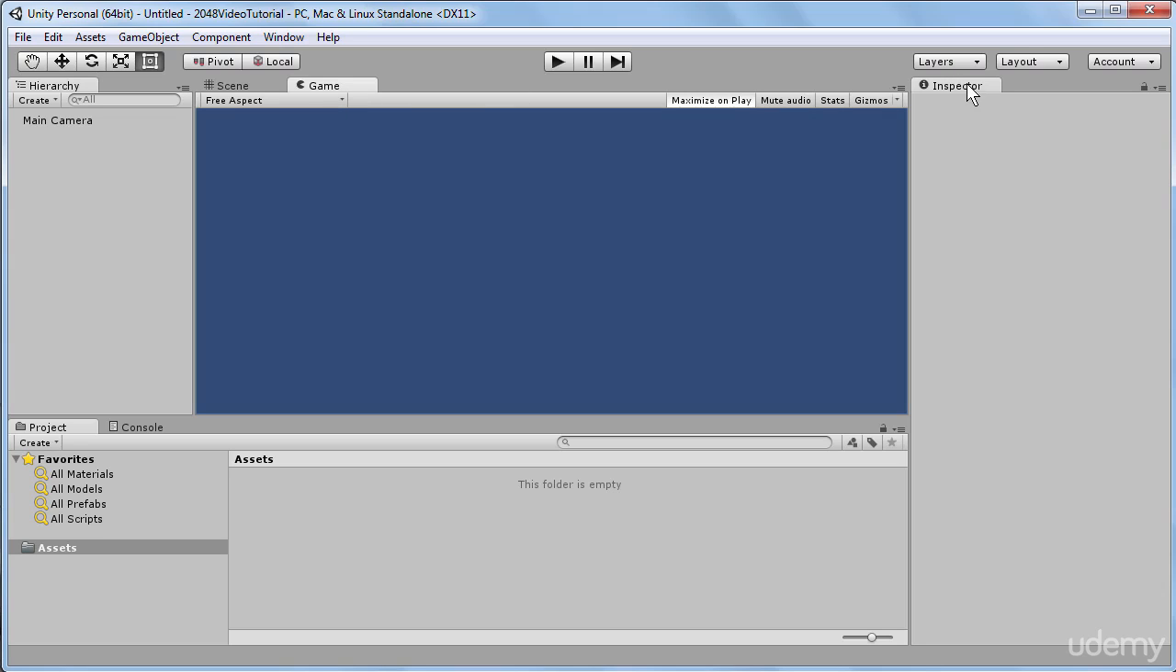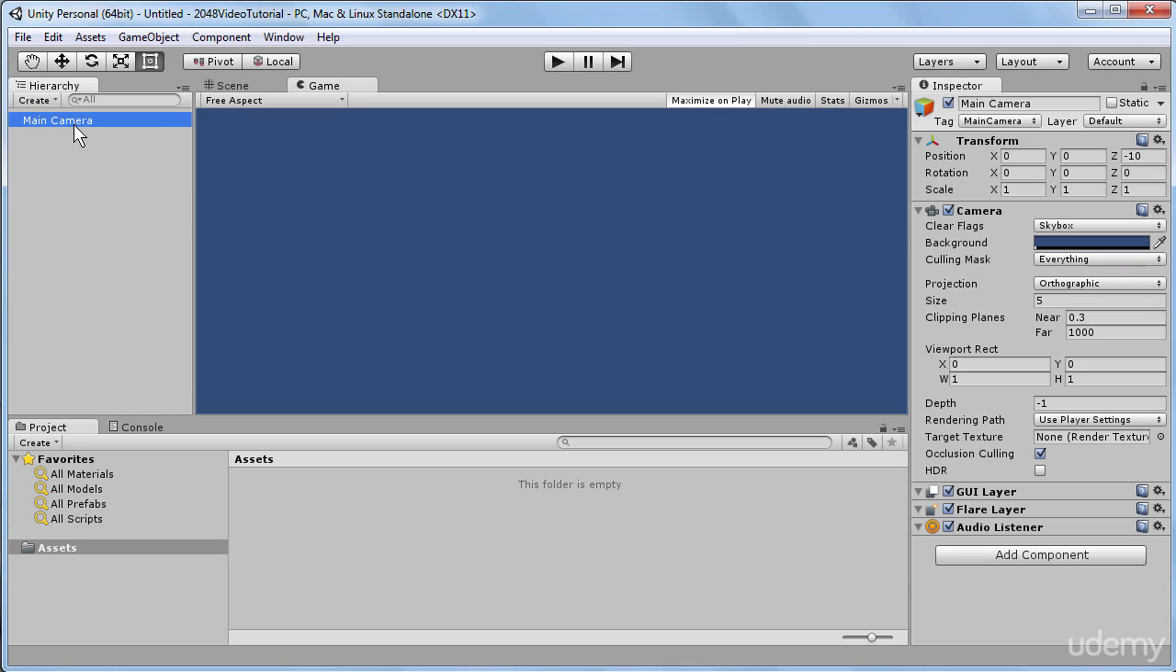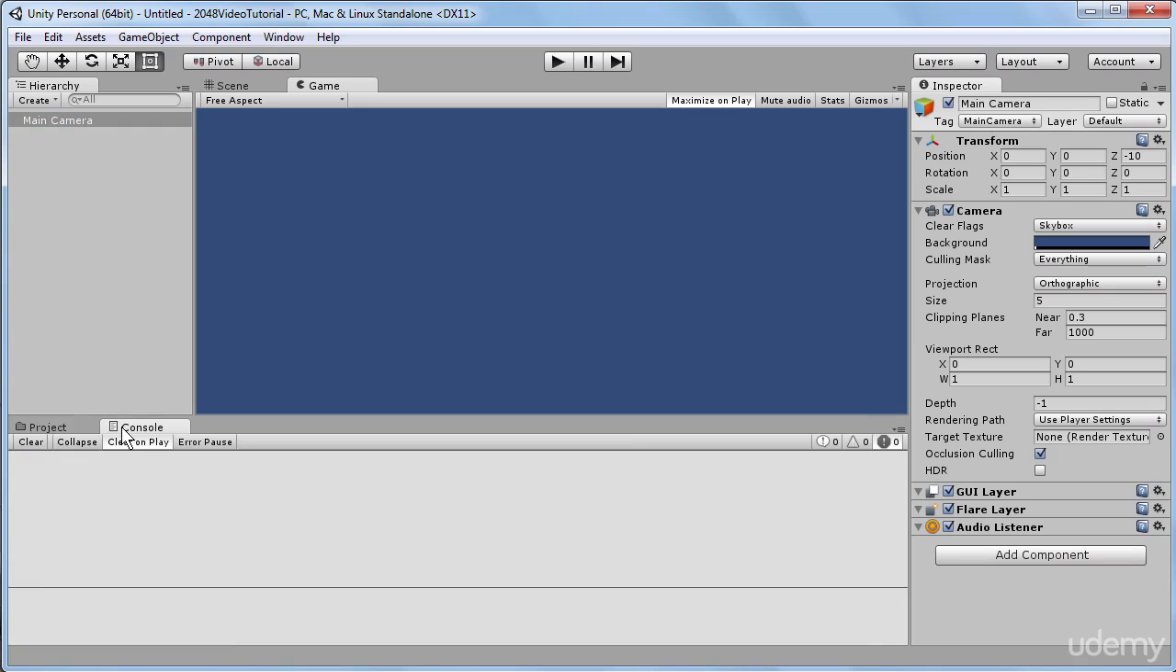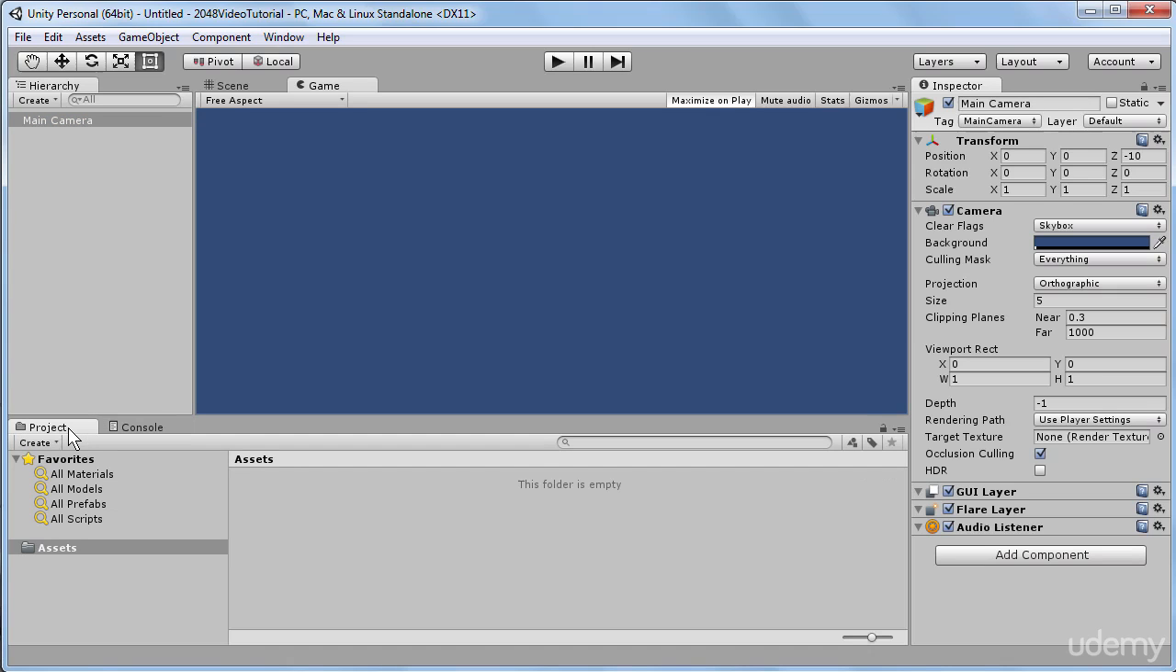On the right of the screen we have this Inspector tab, and right now it is empty because we don't have any game objects selected. But if I go to Hierarchy and select our main camera, we can see that right now the Inspector shows us all the properties that we can edit for our main camera. And in the bottom of the screen we have these Project and Console tabs. For now I will stay in the Project tab.